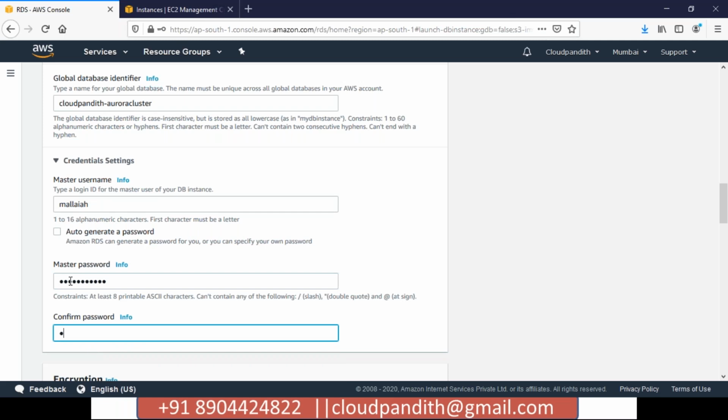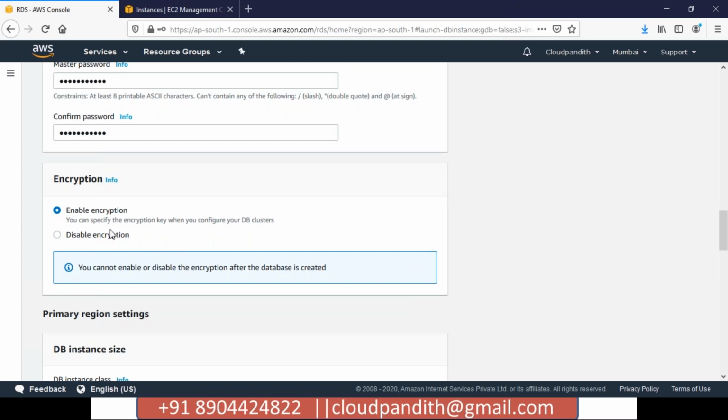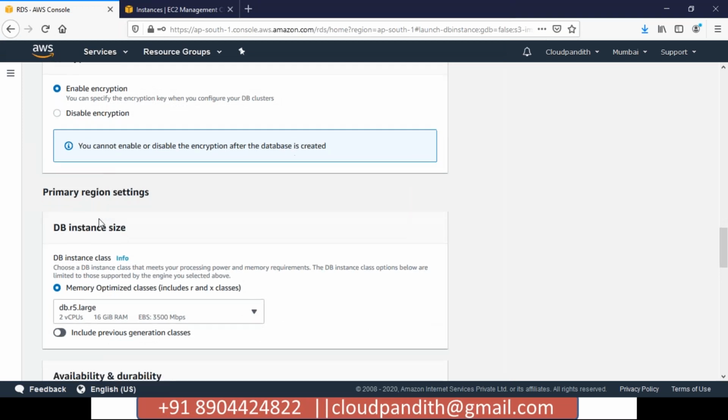As we know already, come down. Here you can see if you want to enable any encryption for your DB cluster, you can enable encryption. The default value is encryption enabled. Let it be, no issue. We can maintain the encryption.